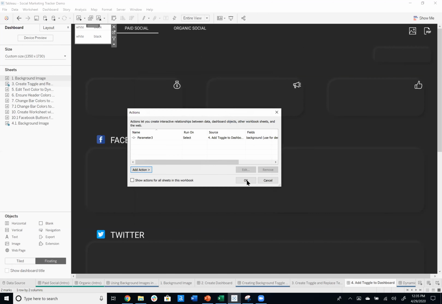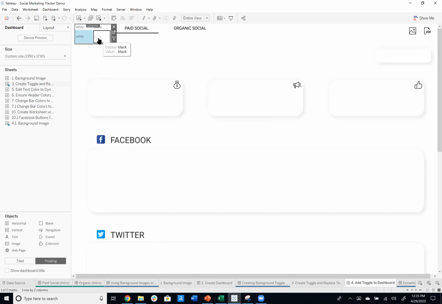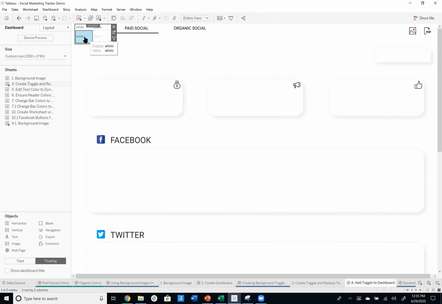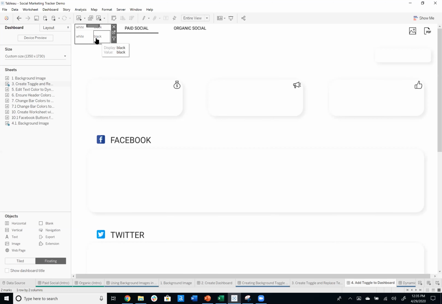Press OK, press OK again. And now when I press black, it should be on black, and when I press white, it should navigate to white. So all it's doing is passing this value through, this word value through. That's why it's important to essentially write this and name this exactly as the parameter that is originally controlling your background image itself. So remember, I kept everything lowercase and I did that for a reason. So it's essentially just passing this word through to the parameter.